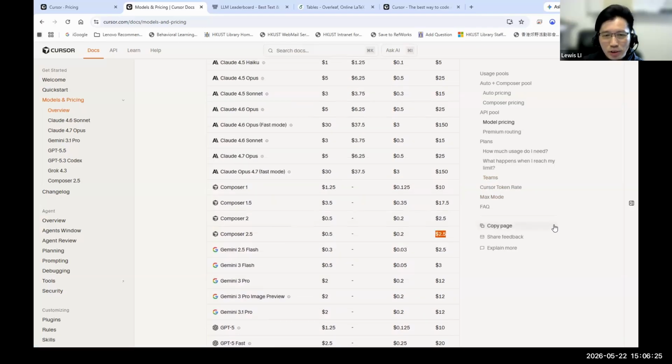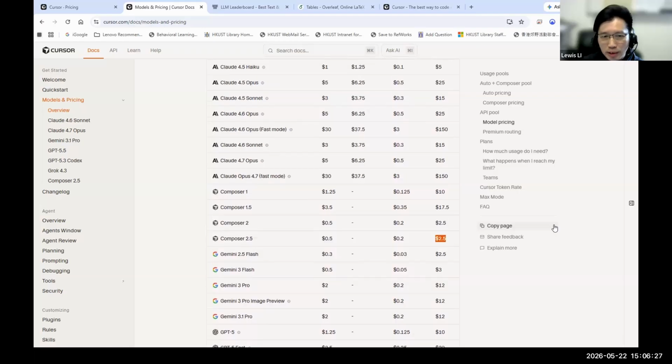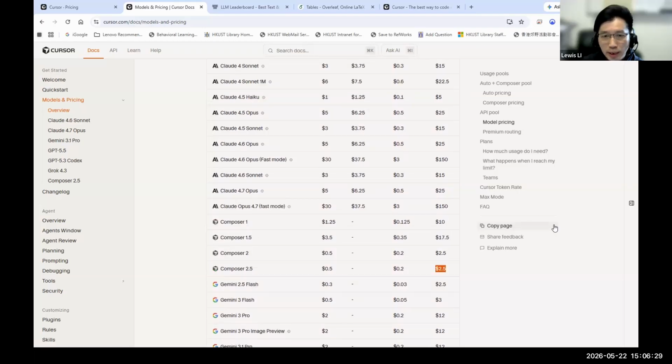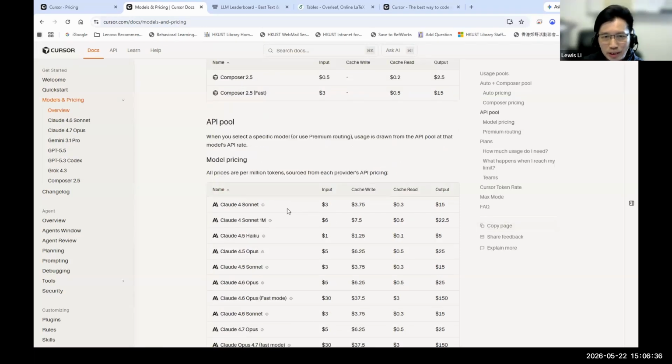So this is one criterion that you can pay attention to when you select different models, which will charge you different prices. So be careful, don't always use the expensive one, or your tokens will be consumed very fast. And also, this is based on the cost.